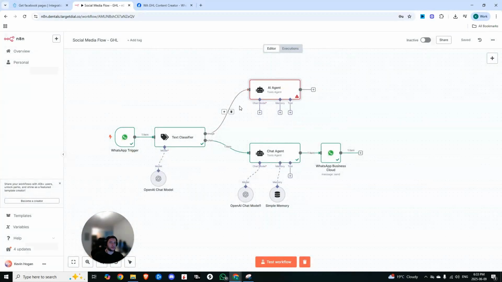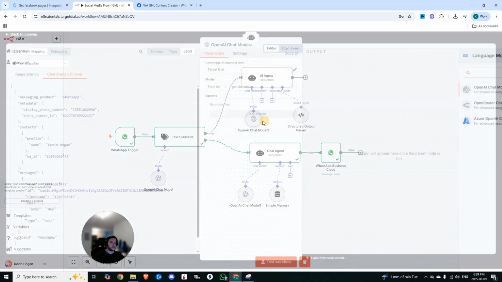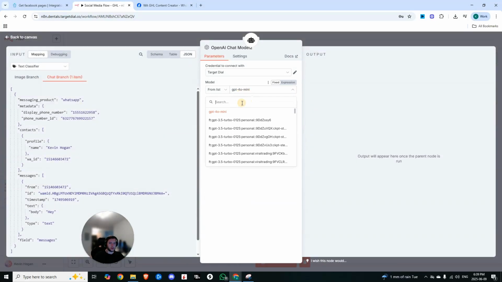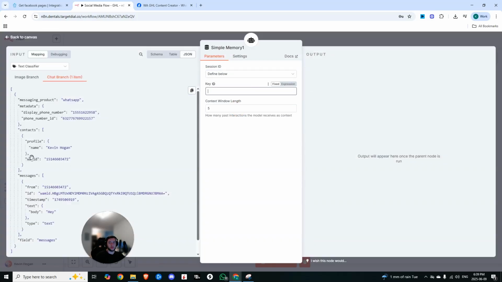Okay, so now let's set up our image one. We'll set this to the connected chat trigger node. Okay, so let's add in our chat model here. We'll go with 4.1 again. We're also going to need to give it memory. And so we'll define that below and we can grab the WhatsApp ID.